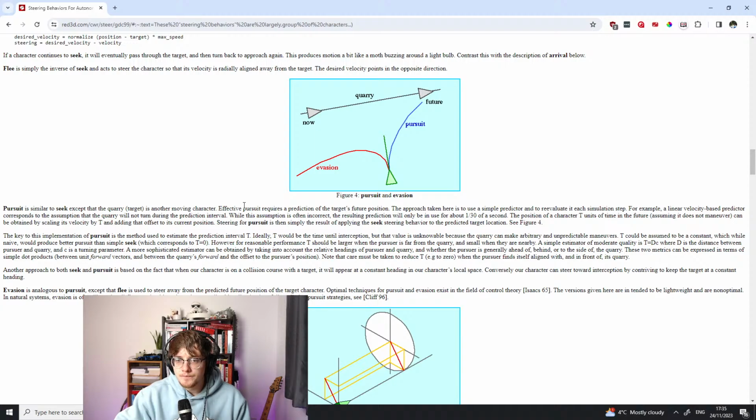Effective pursuit requires a prediction of the target's future position, which isn't too difficult.